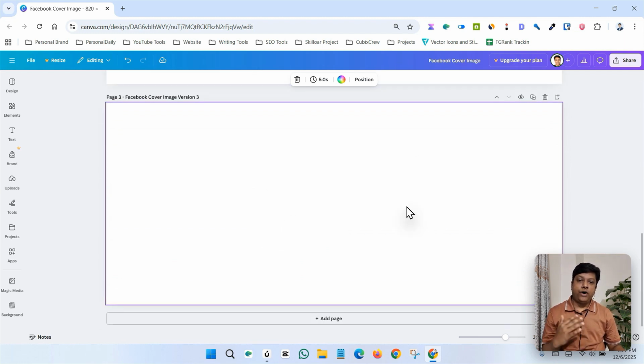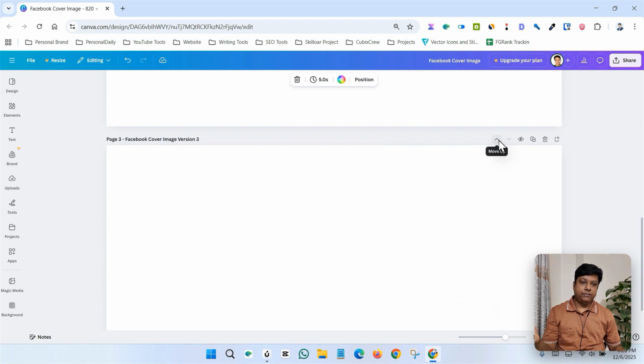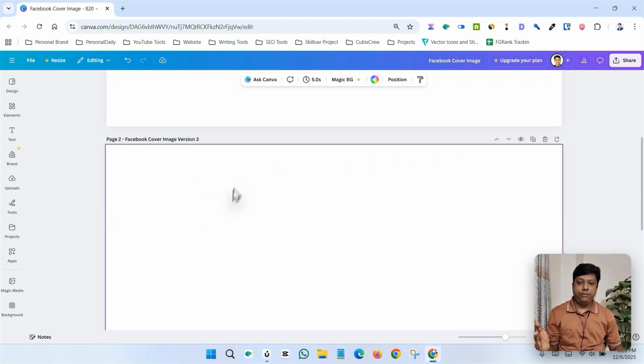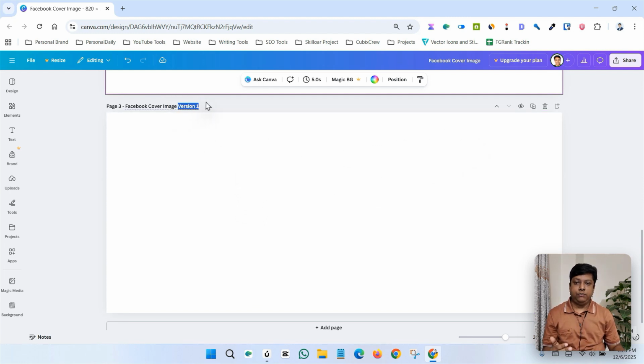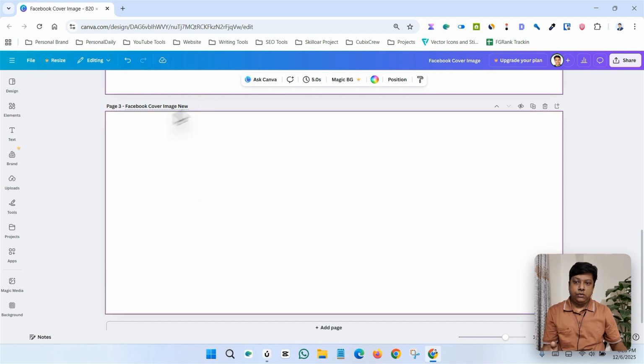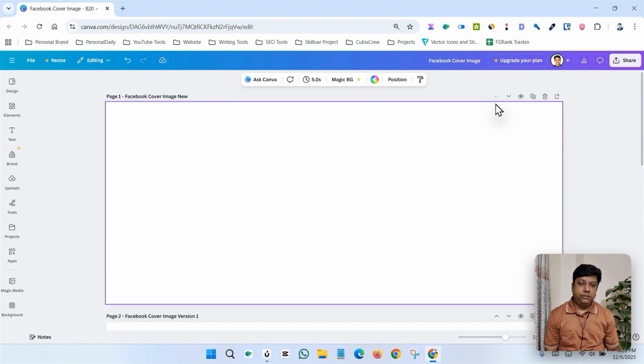We can move up or move down here. If you click here, it will move up. So click here, Facebook cover image version 3. I want to move it up. Click here and it is moving up now. And the second one is now below. If I want to add a new name, let's say new. If I want to move it to the top, I can just click here and click again. And it is now at the top of my canvas.